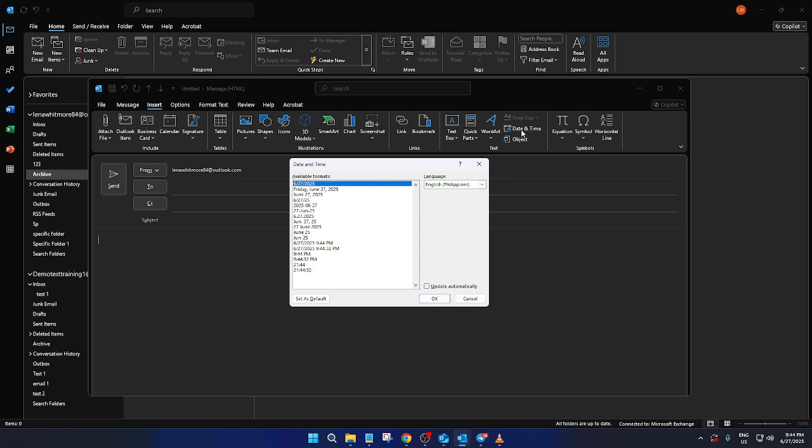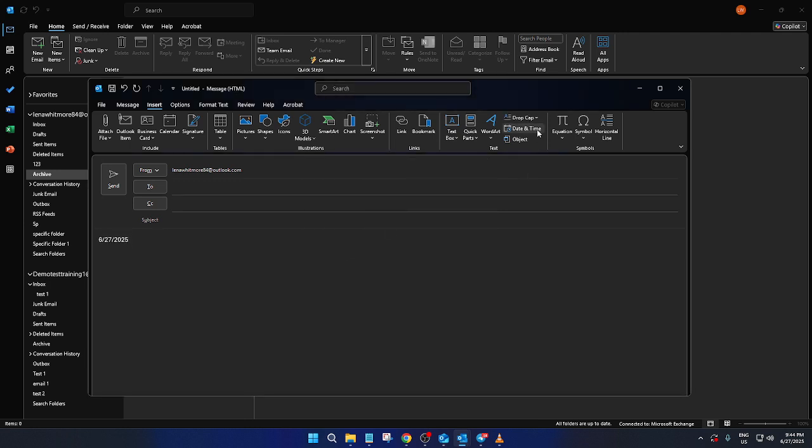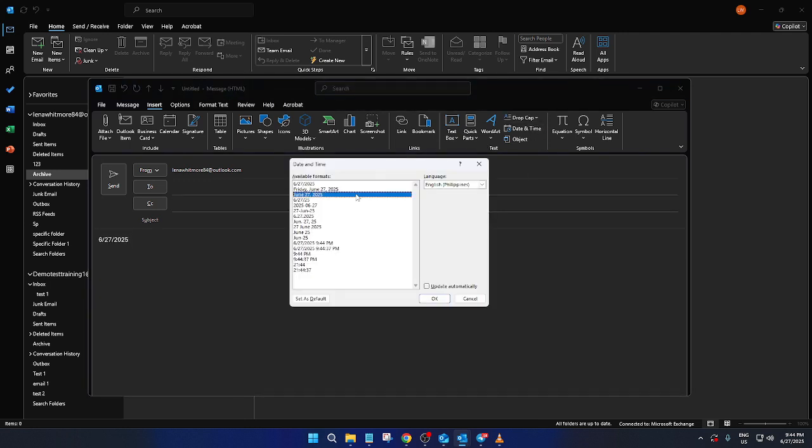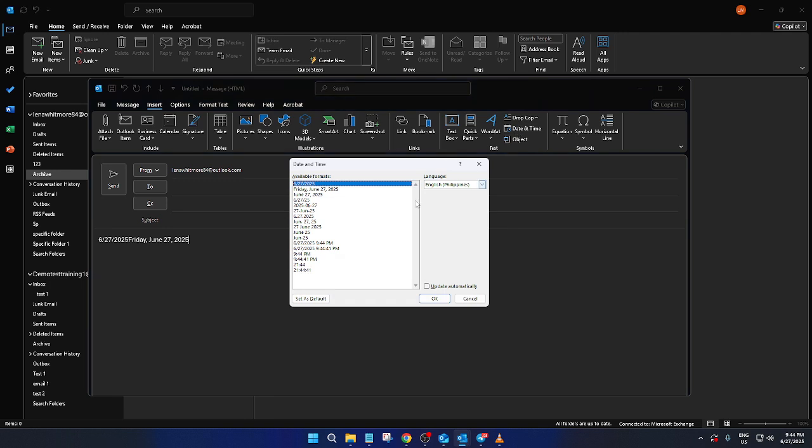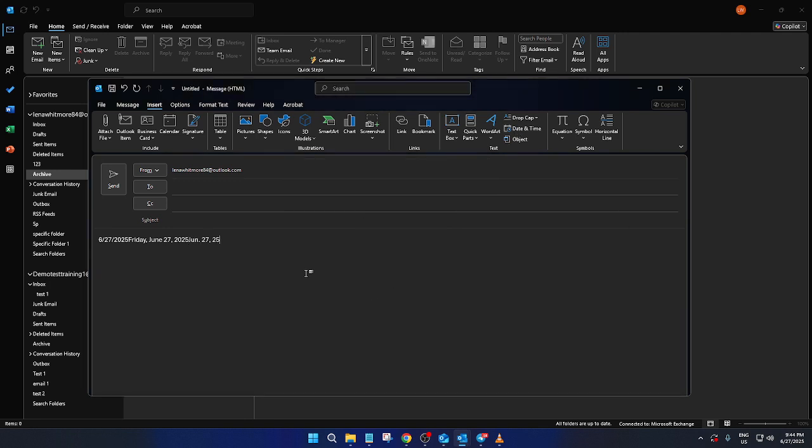When you click on date and time, a dialog box will appear showing multiple formats for you to choose from, both for date and time. This is a great moment to pause and think about whether there's a specific format your workplace prefers, or maybe there's one that matches your personal aesthetic and functional needs. Once you've made your choice, simply select the format that suits you best and click OK. You'll see it instantly appear in the body of your email.